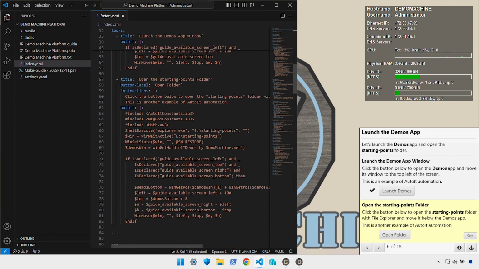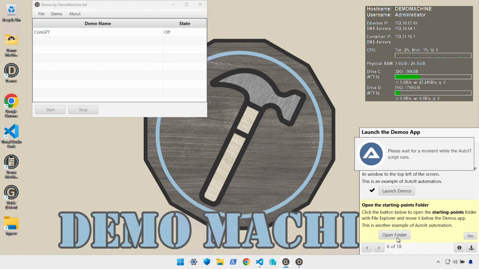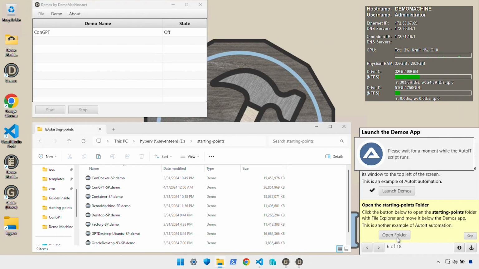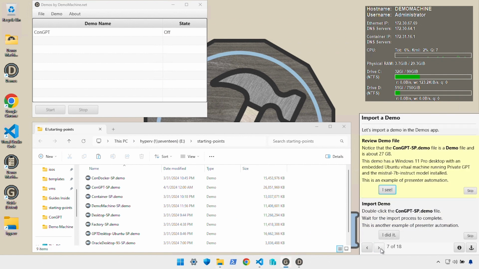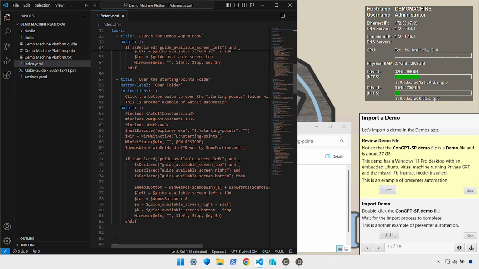Opening the starting points folder is the same kind of thing. It runs an AutoIt script, which opens up the window and then positions it under that Demos window. So let's see that in action. We'll go on to the next page. And let's go back to our source.